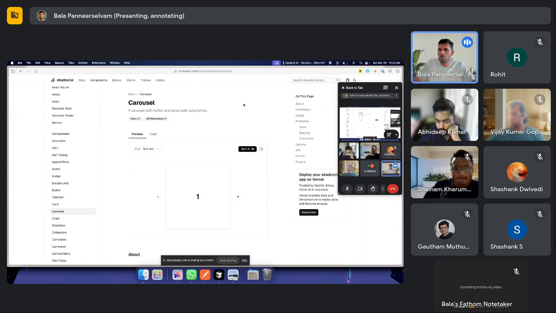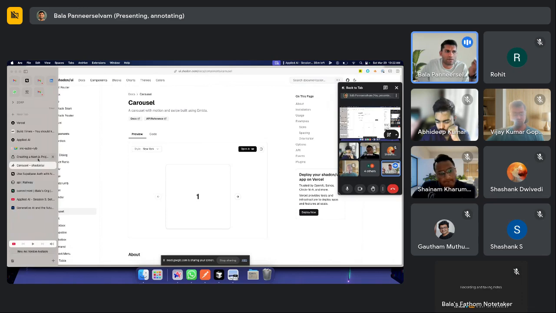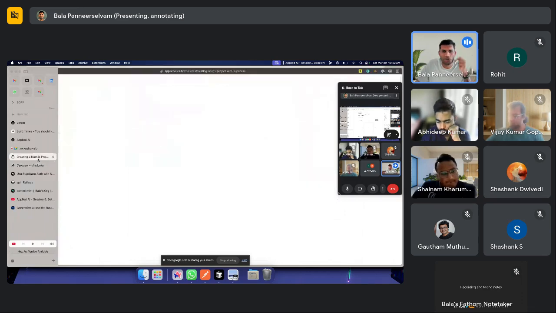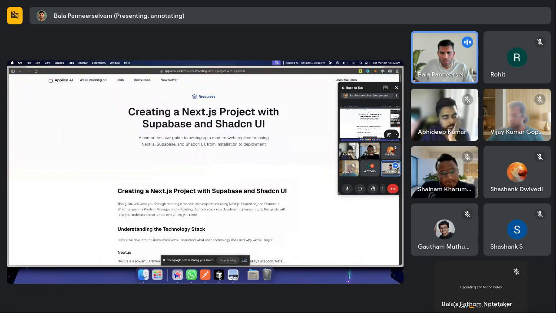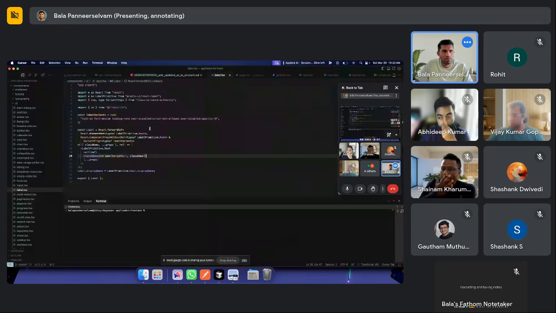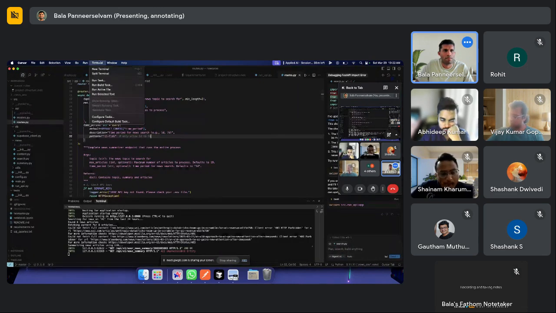So these are the things that we are going to use. So shadcn, NextJs, and Supabase. So again, all these details, how to install all of those, are present here. You can look at the docs. Now, with that out of the way, we are going to get started with a simple project. So what I'll do is I'll create a new terminal.